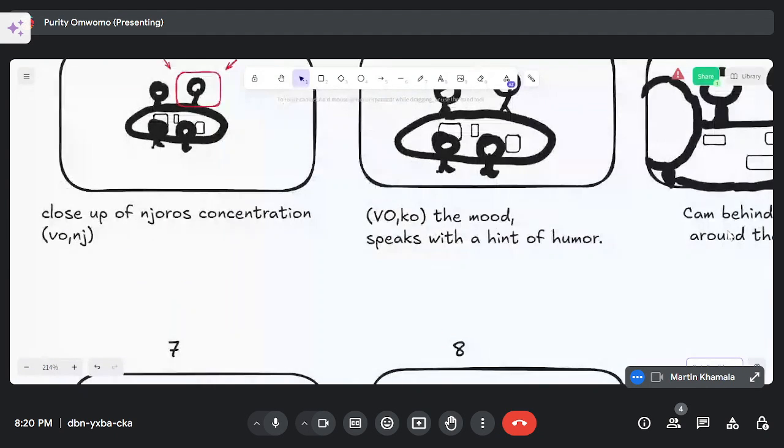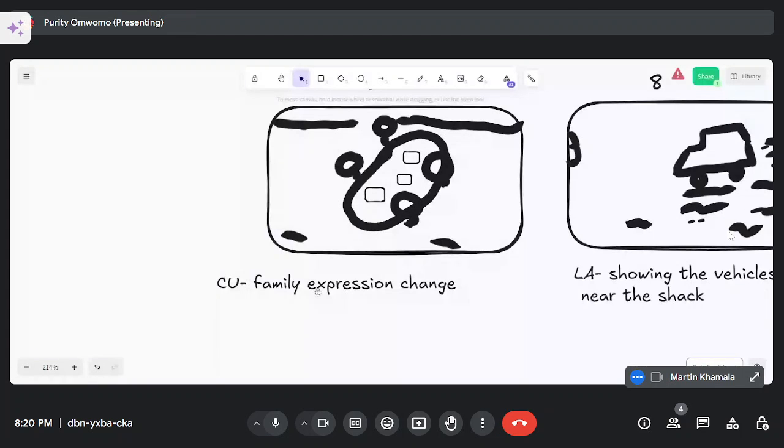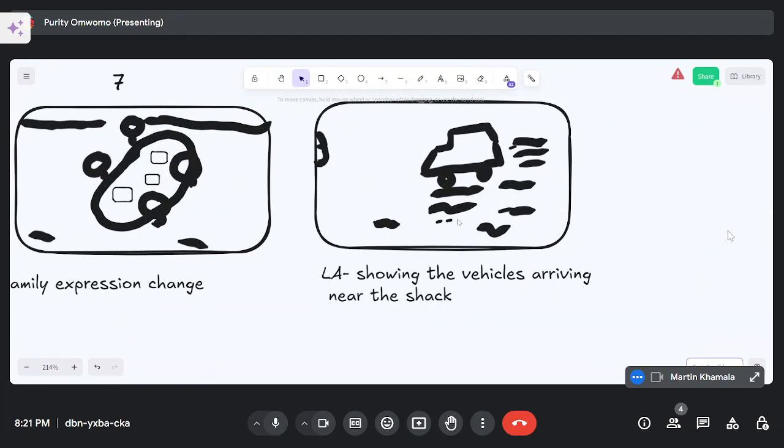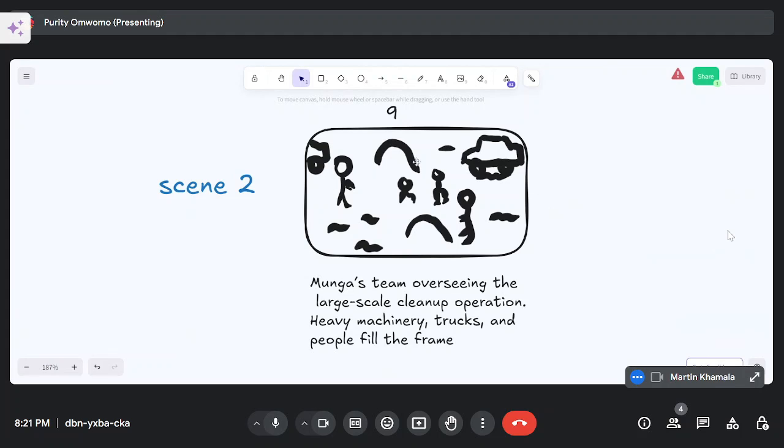Back to panel 7. As Njoro is talking, there is the sound that disrupts them, which is the sound of approaching cars. With that, they all hear it, and then the camera changes, we see the expression of the family with what they're hearing outside. The camera shifts out, and we get a low angle of the car that's arriving near the shack. So proceeding to scene 2.